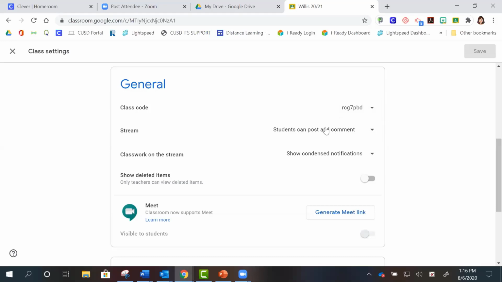Okay, and now we're getting into some security things. Students can post and comment. I always start out the year with only teachers can post or comment, and sometimes I keep it that way all year long, depending on the class and their digital citizenship skills. When I first started teaching Google Classroom, I didn't know that was a setting because I was still learning as I went. And the very first day, the very first class, a boy typed poop on the classroom stream.